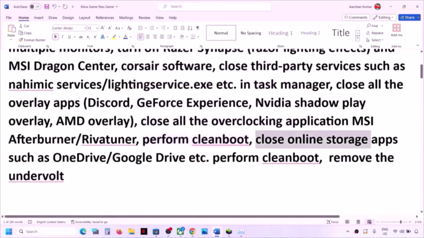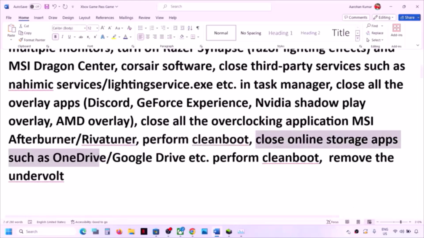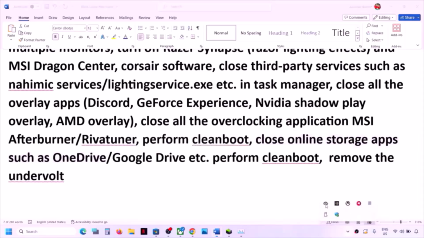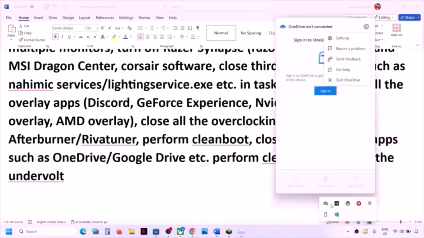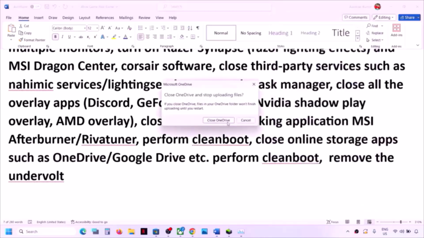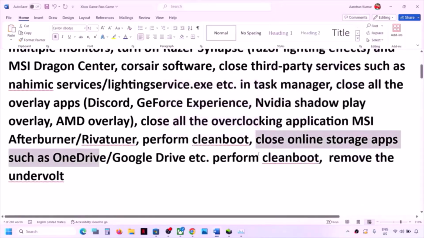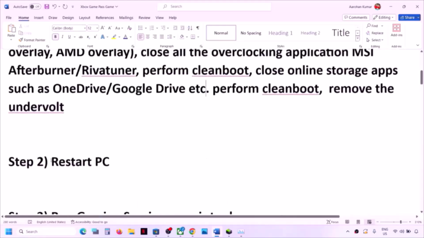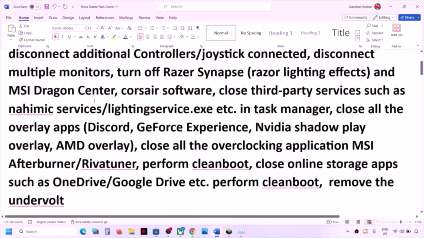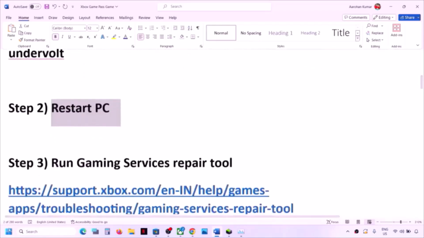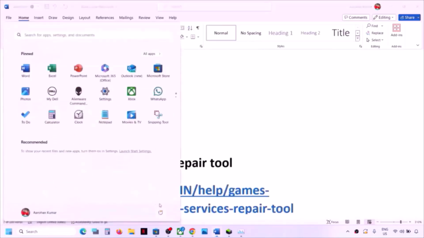Also, if you have any online storage application running like OneDrive or Google Drive, in my case here you can see OneDrive running, you can make a right click and quit OneDrive or Google Drive. So close all the online storage apps, perform a clean boot, which we have already done, and remove the undervolt. If you have undervolted your computer, remove the undervolt and then launch the game. Next step is to restart your computer. If nothing is working after trying all these, restart your computer once, and after the system restarts you can launch the game and then check.